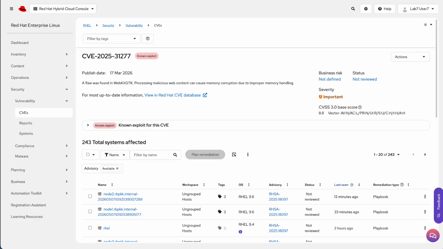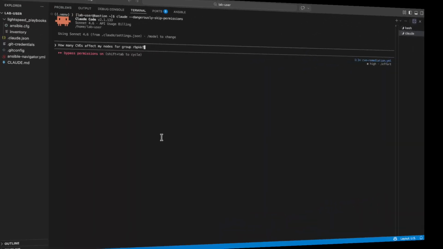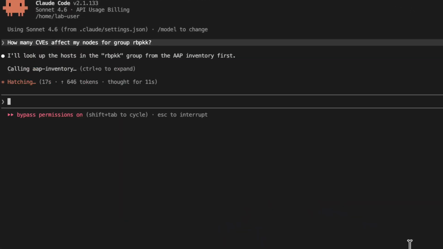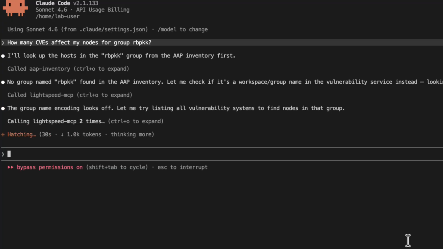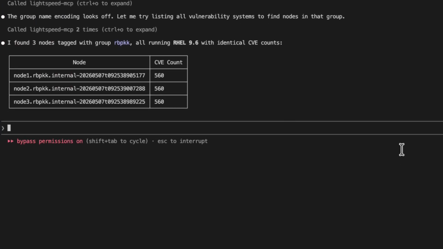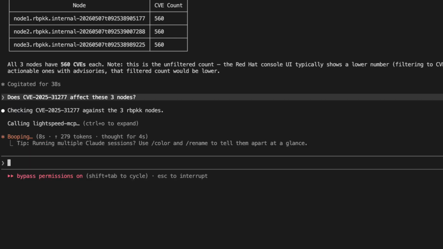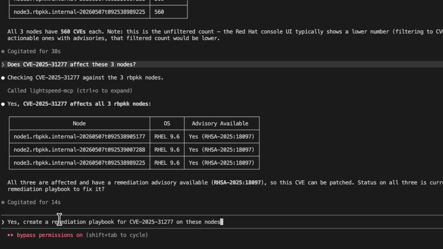We're going to go ahead and switch over to my IDE. I'm using Claude Code for this demo, but this should work identically for any AI client. I'm going to ask it the same question. However, this time it's through a human prompt. You can see it responds with those 3 nodes, the same 3 nodes, and says, hey, does this CVE affect these 3 nodes? It's going to respond, and it says, yes, these are affected.